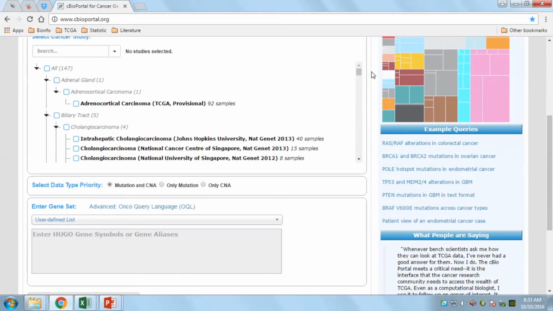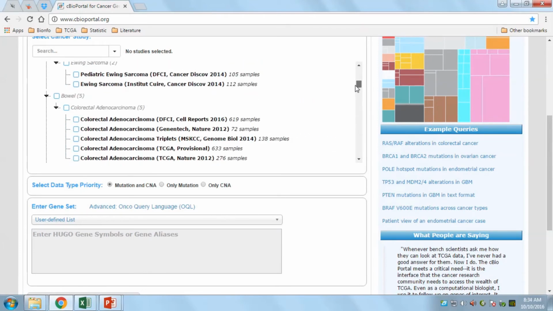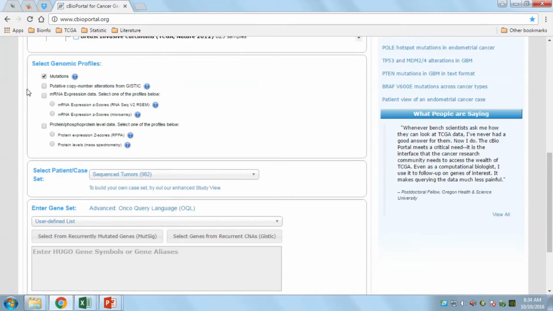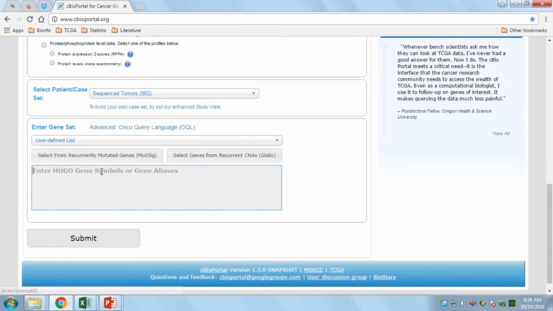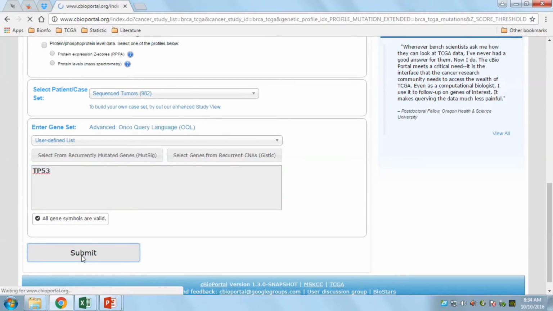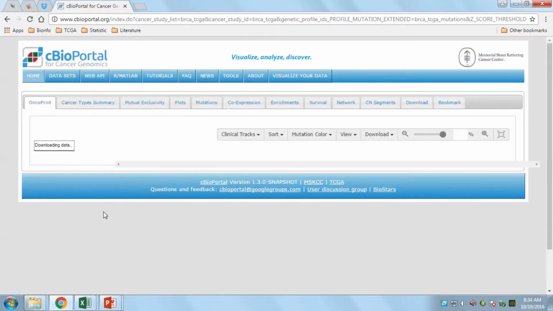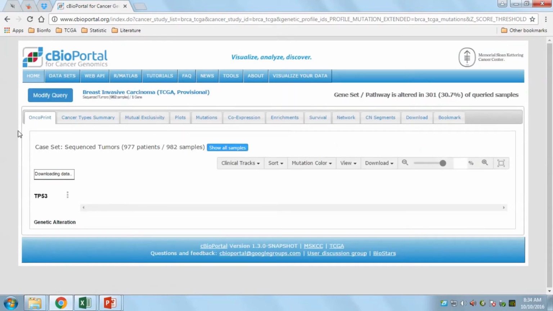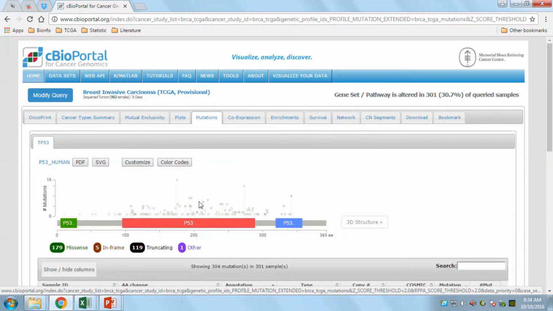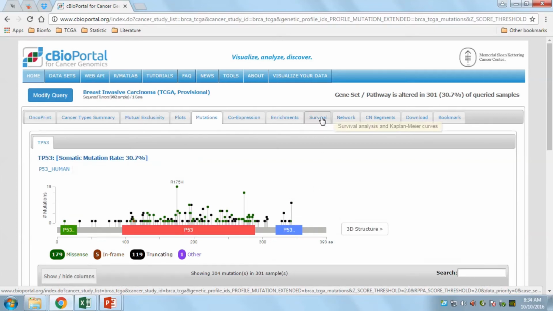So, for example, in this exercise we will use breast cancer. Select that again. We only want to look at mutation and make sure it's sequenced tumors, and you put in TP53 here. You submit. This is also quite familiar and quite the same as what you have done in the previous exercise, where we did something similar for mutations to look at the mutation spectrum. In this case, you can actually do the same exercise together if you want to, but here we will be interested in just the survival data set.